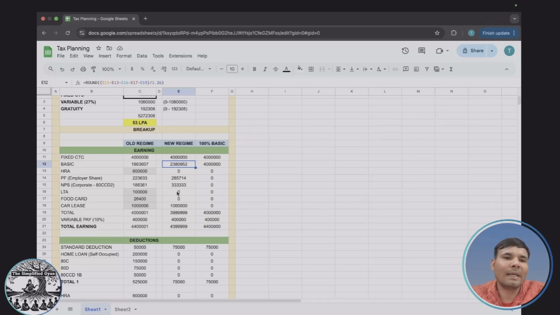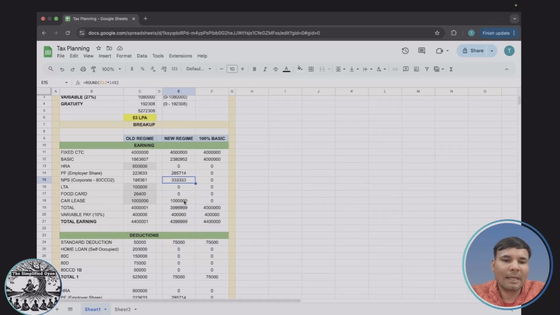If you are not understanding this complex formula, don't worry. You can just comment in the video, and I'll provide you the link of this Google Sheet, and then you can easily put your numbers here and go through. Anyways, basic in the new regime is something around 24 lakhs. Then we have employer share PF of 2,85,000. Then corporate NPS of 3,33,000, and car lease again 10 lakh. So overall we have this 40 lakhs and a variable pay of 4 lakhs.